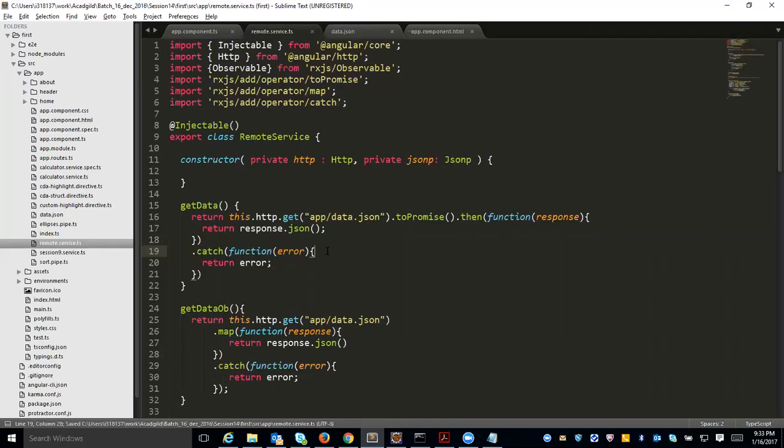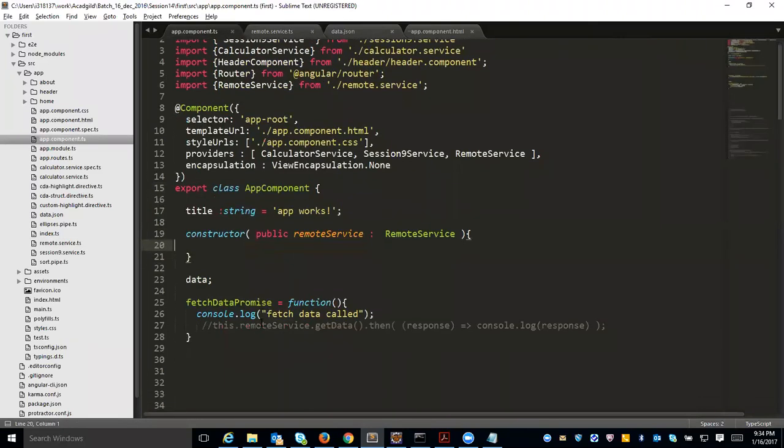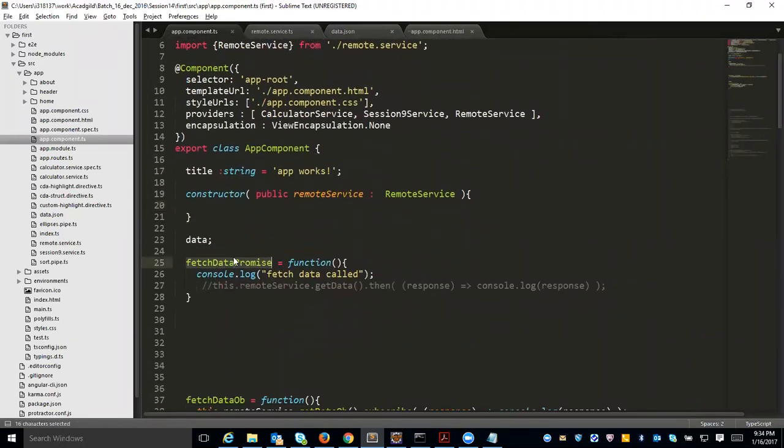So now this is done. You have made a logic, you have written logic to fetch the data using a promise. Let's see, now go back to our component from where we will call this getData function. All right, so I go here and from my fetch data promise function I will call the getData function.